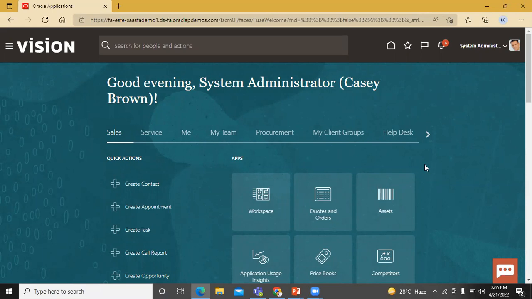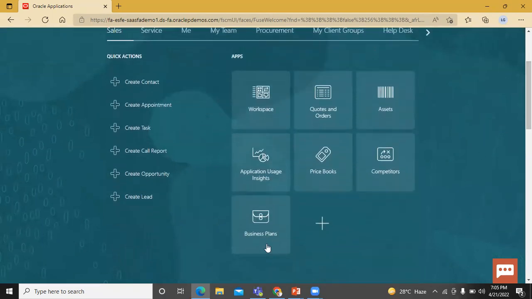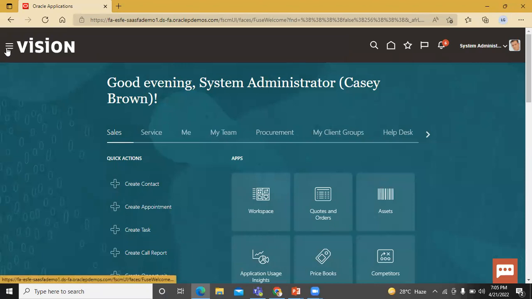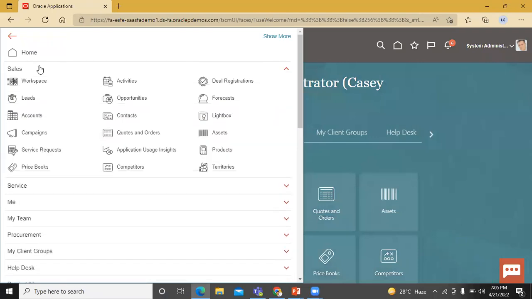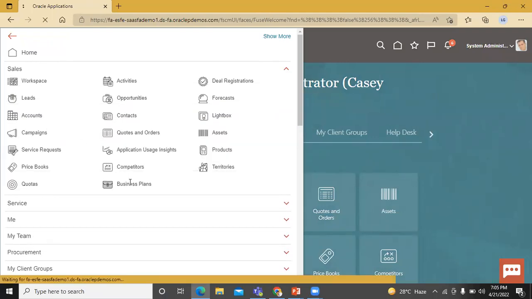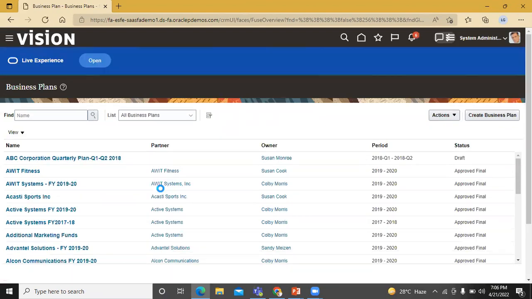So this is the homepage of the Oracle Fusion application. So let's click on the business plan on this tab. Either you can click on this navigator and click on this sales and go to the business plans. So this is a list of the business plans that appear over here. So in order to create a business plan, you have to click on this create business plan button. So click on that.